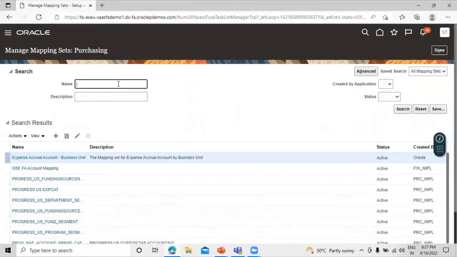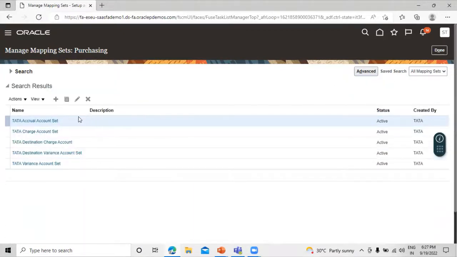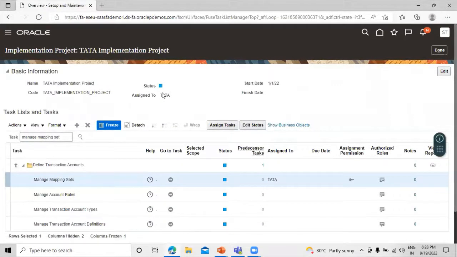Now search for the mapping set. So these are all the account mapping sets. All are created. Click on done. So mapping set done. Now click on manage account rules. Click on go to task.